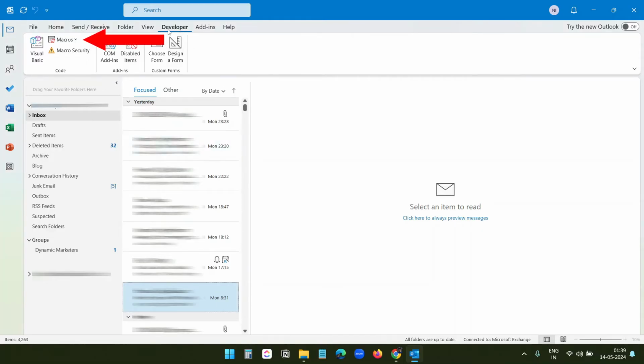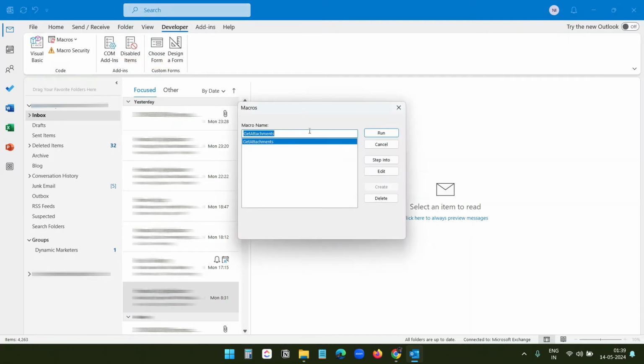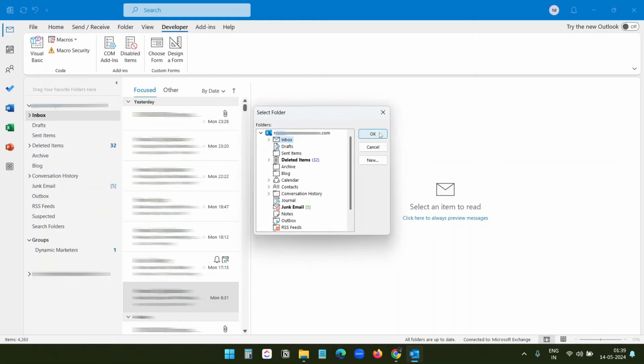Now under the Developer menu, select this Macros option and select Macros again. Here you see the Get Attachments macro. Click on the Run button. It asks which email folder you want to run the macro in. First, I will select the Inbox folder and later I will run this for the Sent Items folder. The Inbox folder is selected, and I'll click on the OK button.